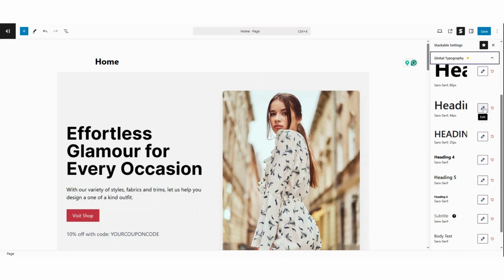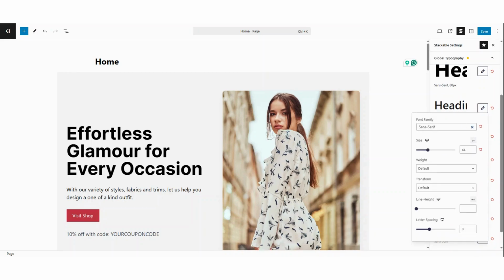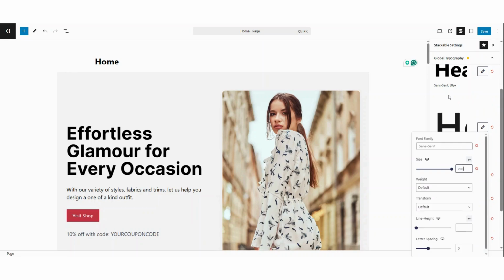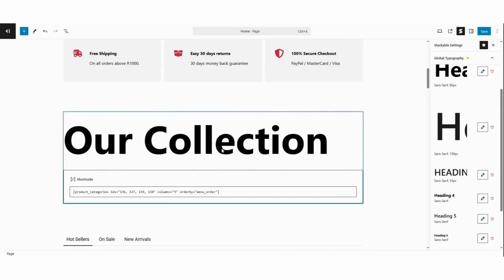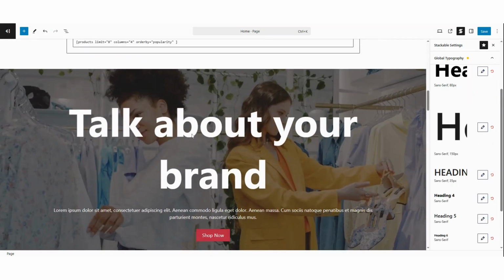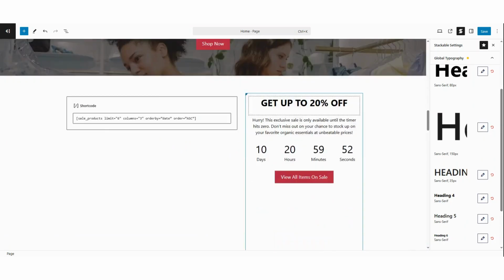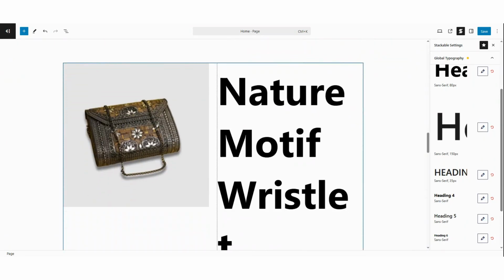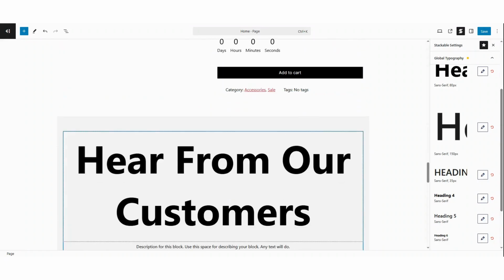You can change the font family, font size, weight, text transform, line height, and letter spacing. Notice what happens when you change the font size to 200 pixels. All the headings that use the Heading 2 settings will change in size. We are going to scroll down and see how it looks. You will notice that it is too big, so let's change it back to 44 pixels.